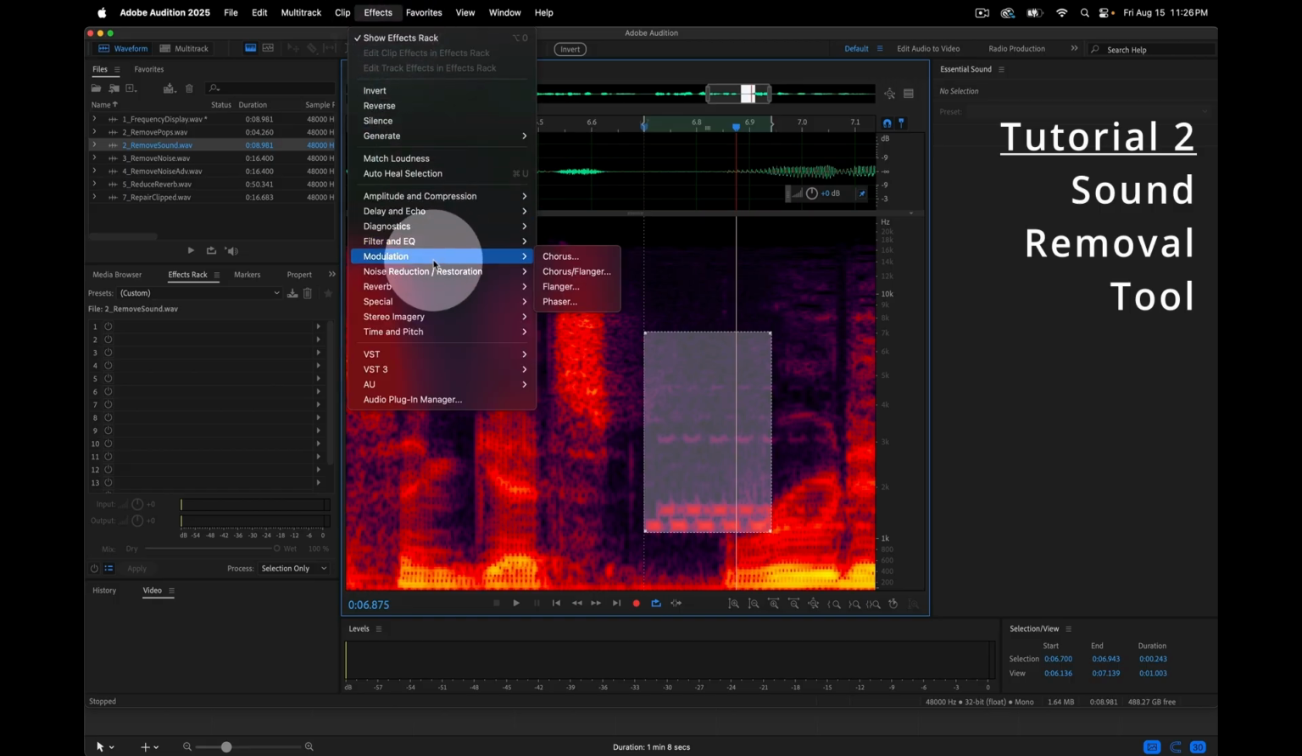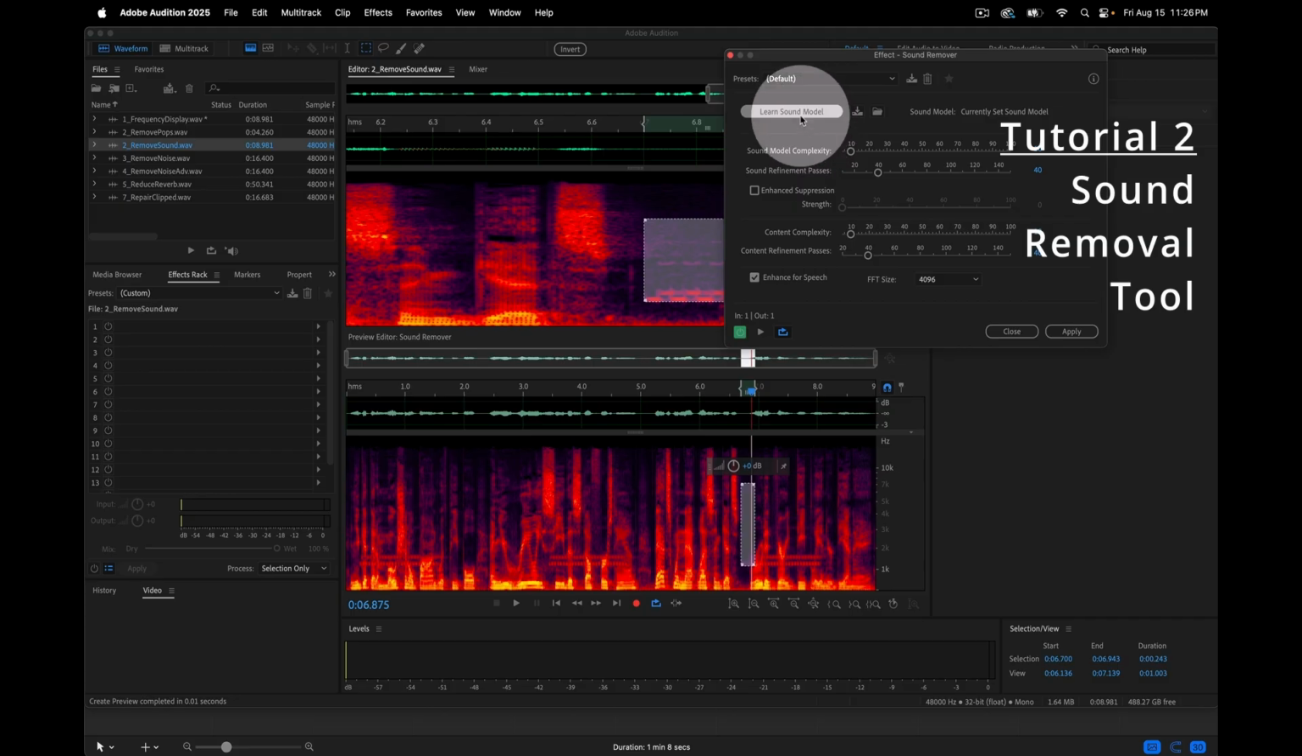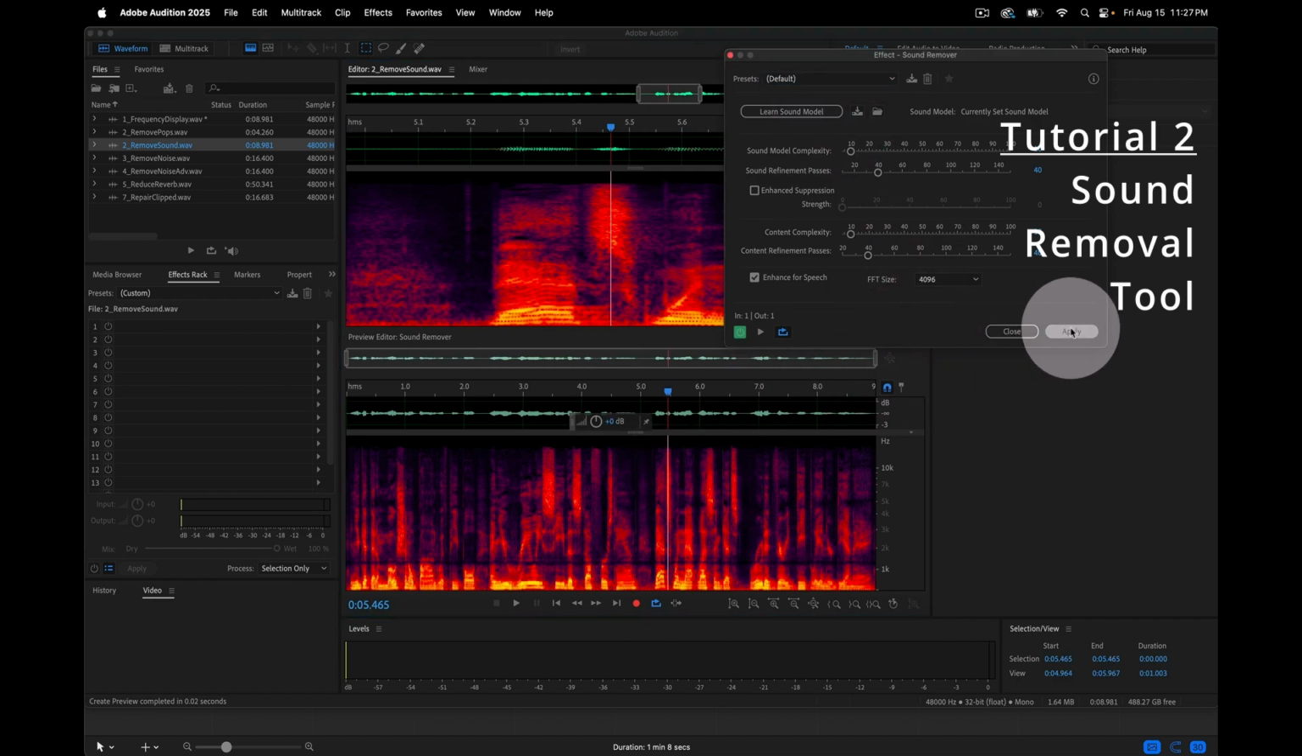Click Effects, Noise Reduction, Sound Remover. I'm going to click Learn Sound Model. Make sure our preset is default. Click away from our selection and choose Apply.